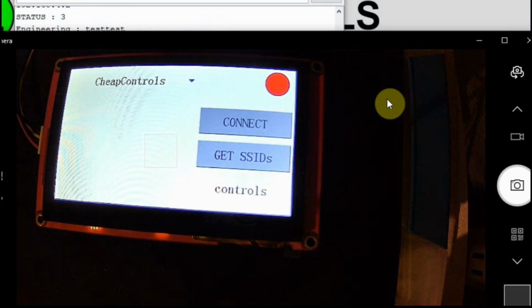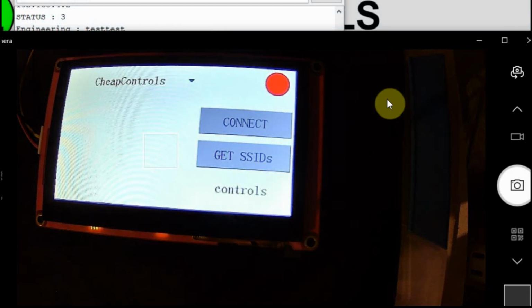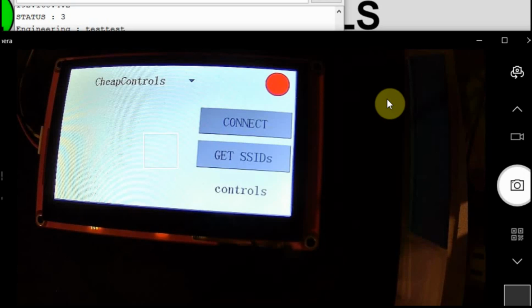Now in order for this to work, when I hit the connect, it's going to have to disconnect from engineering and reconnect to cheap controls. And like I said, I've never tried this, so we'll see how it goes. No matter what, I'm going to leave it in the video, so we'll see what happens.